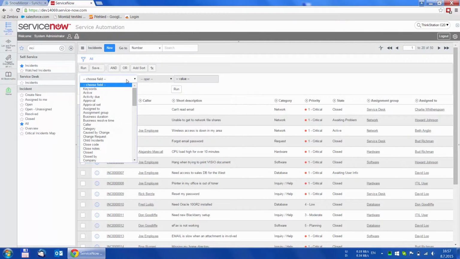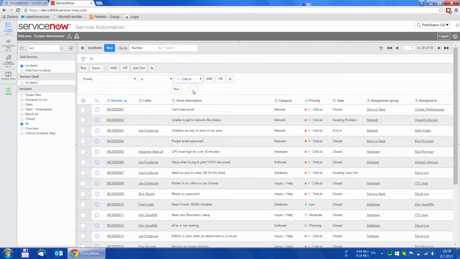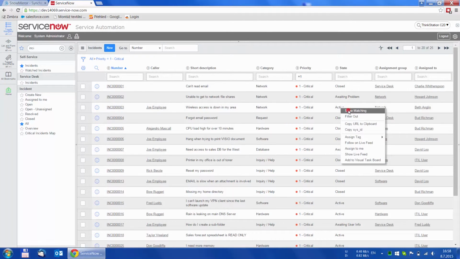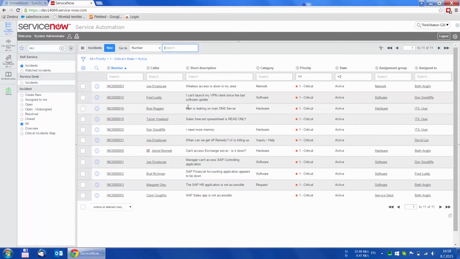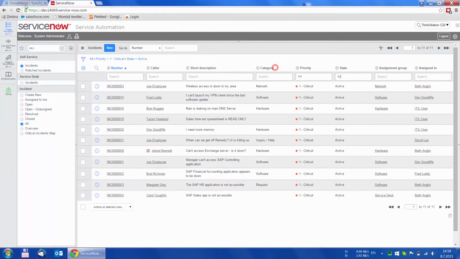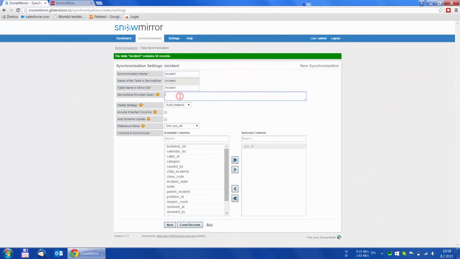We now set a filter, for example, priority critical and only active incidents. If we are satisfied with the filter, we notice there are 11 filtered records and then copy the encoded query by right-clicking the filter and selecting Copy Query. We move back to SnowMirror and paste the filter there. We now count the records and see that the count matches the one in ServiceNow.